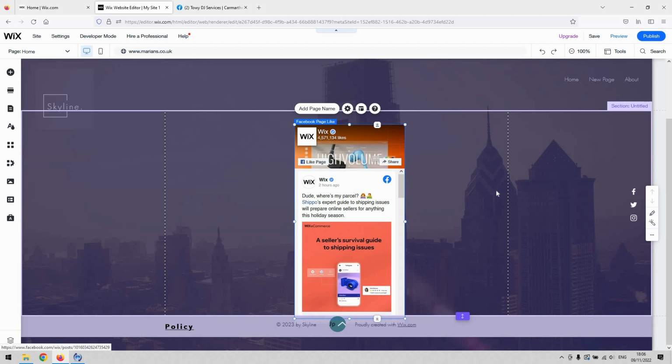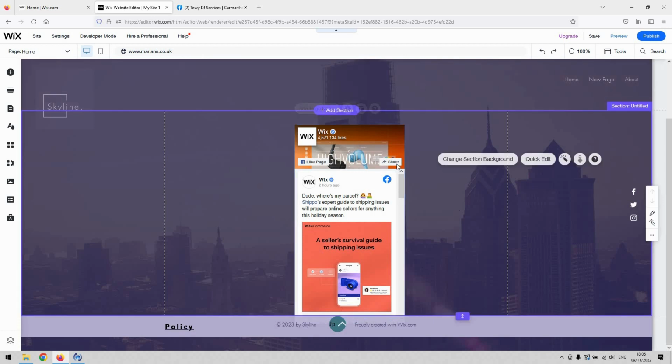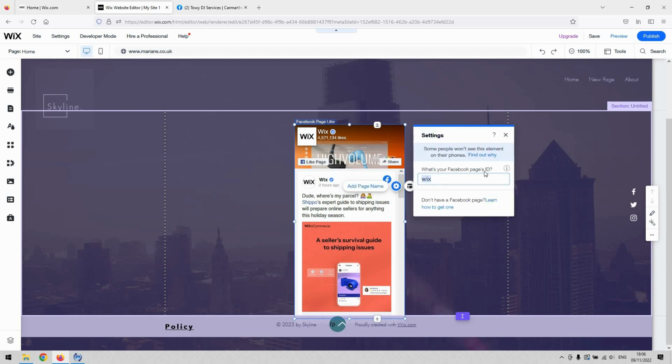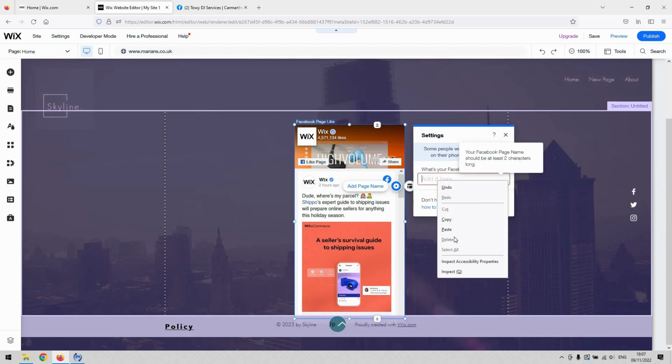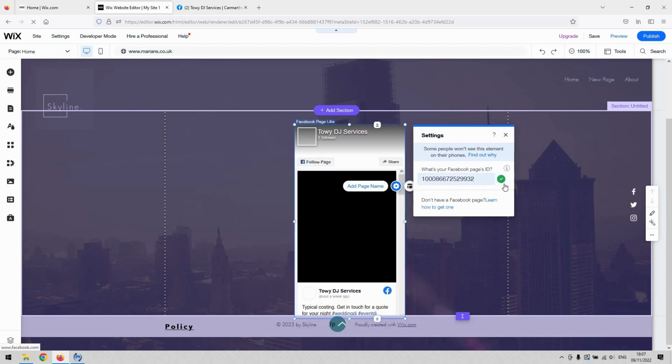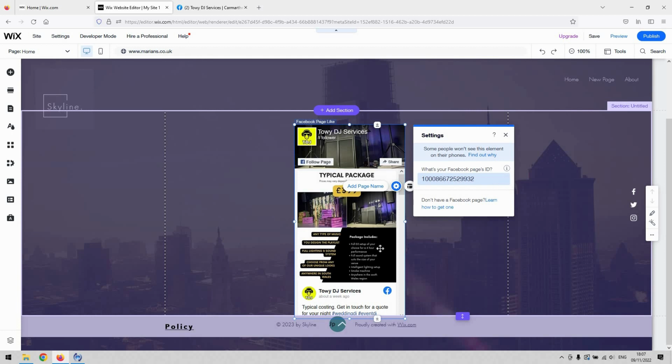Obviously you don't want that, you want it to be yours. What you'll do is add page name. When you've got the item selected, hit add page name. Then it's asking for that page's ID, which we copied at the start of the video. Delete where it says Wix, and then right click and paste. When you click away from that text field, in a little blank area on the form or anywhere, you'll see hopefully a little tick appear there, and then automatically that page has appeared behind.